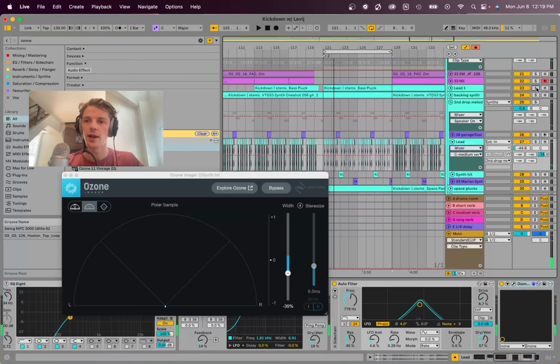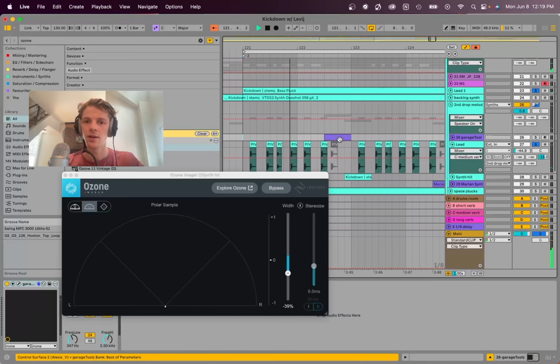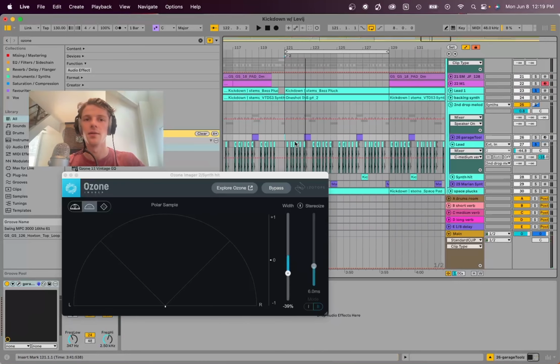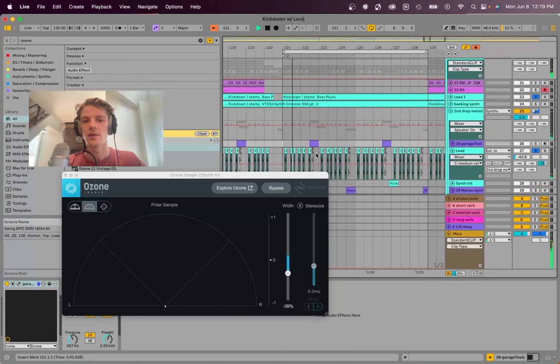So now these two, again, these are like the main elements we have here, is our lead and the second lead. Because those are playing at the same time, they're making the call and response of our main chorus. So we can hear that they kind of have their own space now.